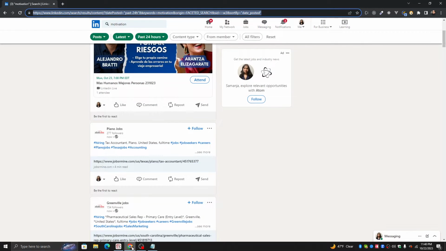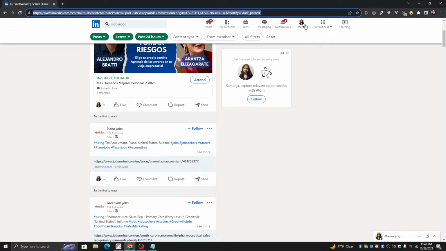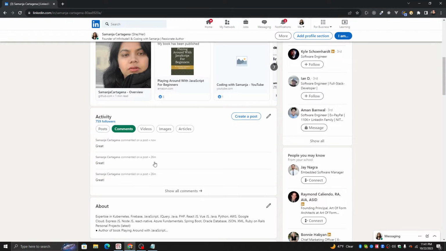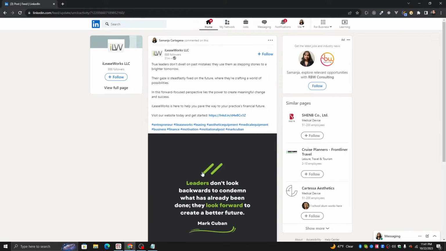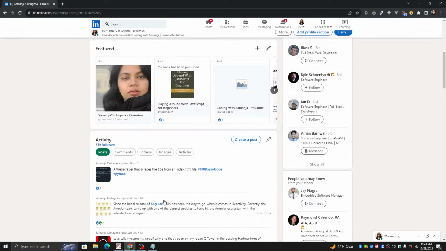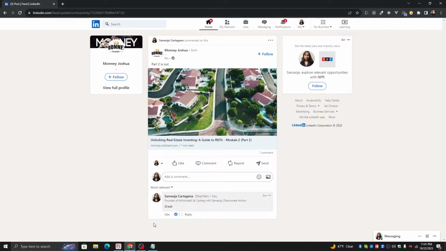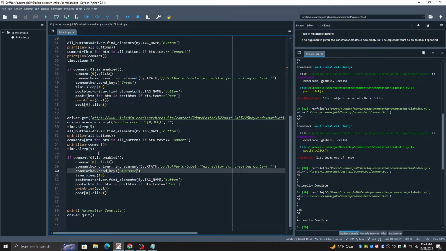Let me leave that. That driver was open for some time. Let me see if I commented on all those posts. I'm going to the comment section, and it looks like I commented "great." But I didn't comment on the other one, because I didn't give enough time for the comment to post. That's why I was talking about time.sleep, which is really, really important.